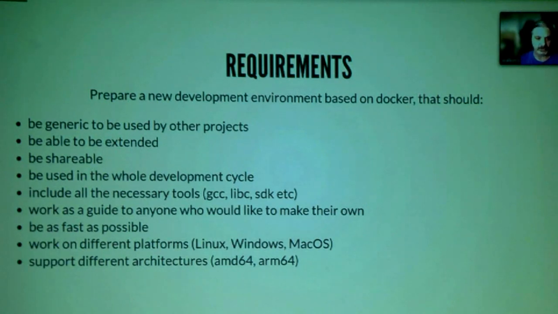create their own solution. It should be as fast as possible, because especially for WebKit, on my system here, that is a laptop that I have had for the last 12 years, it takes more than 20 minutes to compile up to the level that I'm compiling right now. And you need to have a fast solution.